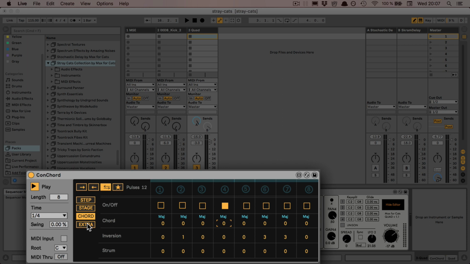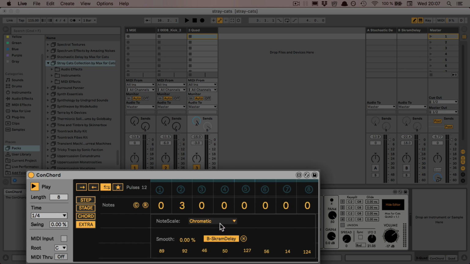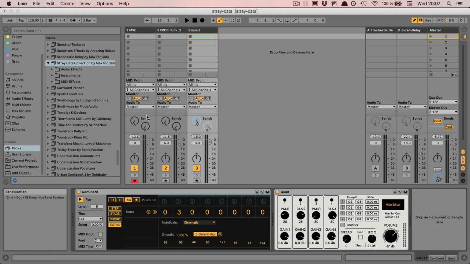And then under extra, you also have the possibility to set the note scale again and smoothing. And you also have another option to set the value for a parameter that you can map it to anywhere in the live set. And as you can see, I've mapped it to the send B of the track. Right, so this is what we've got right now.